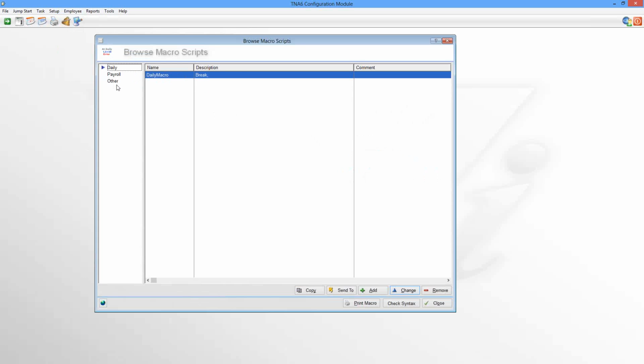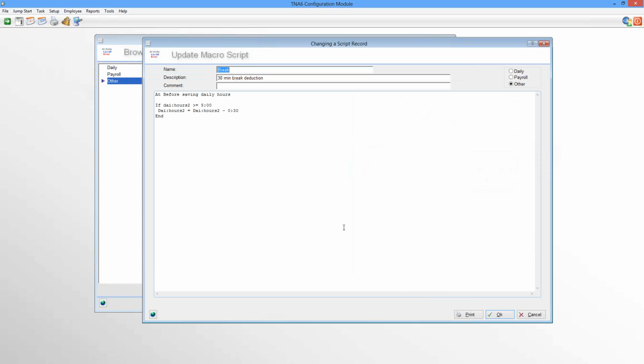Now the one that I want to just show you is the break macro, which is in our other section. I'm going to click on change so we can just see that one. And let's start discussing this then. So the first thing that we need in a script is to tell the system where does it need to run this script. In which part of its calculation. Does it need to do it before it actually runs through the balancing rules, or does it need to run when it's busy with the warnings, checking the warnings there? Where exactly does it need to run?